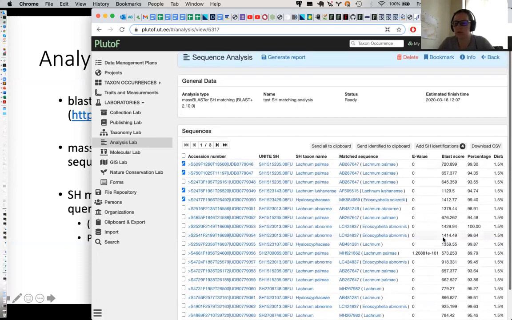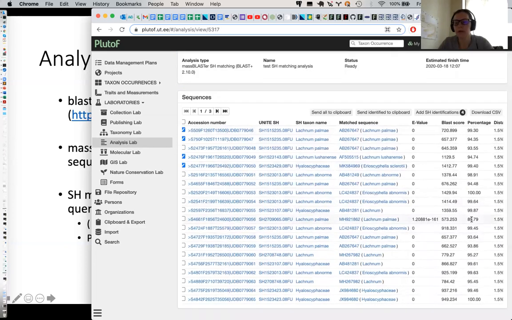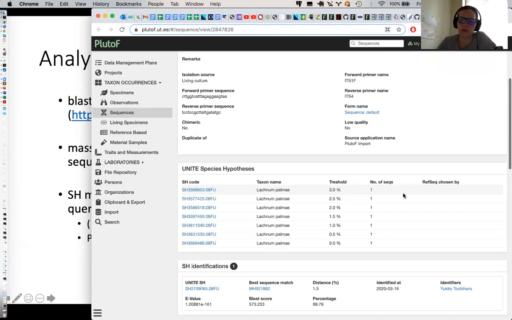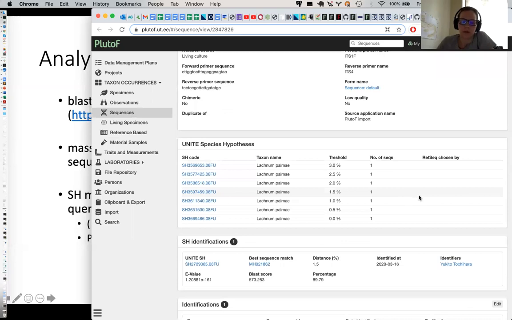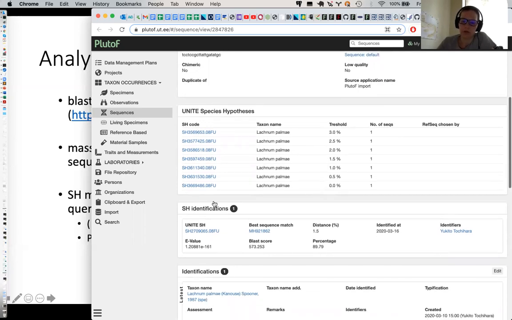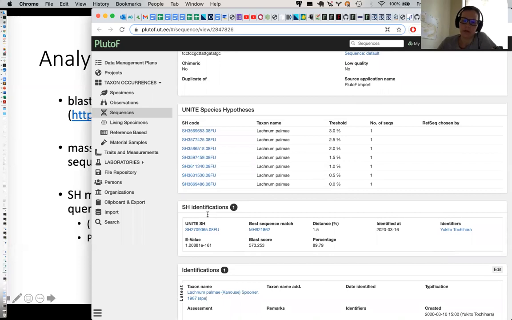But for example, here you have percentage similarity less than 90%, and it probably isn't this species. Although I looked at this sequence, and it seems that the author has not based his decision on these scores or percentages. So he has a species hypothesis identification with similarity percentage less than 90%.